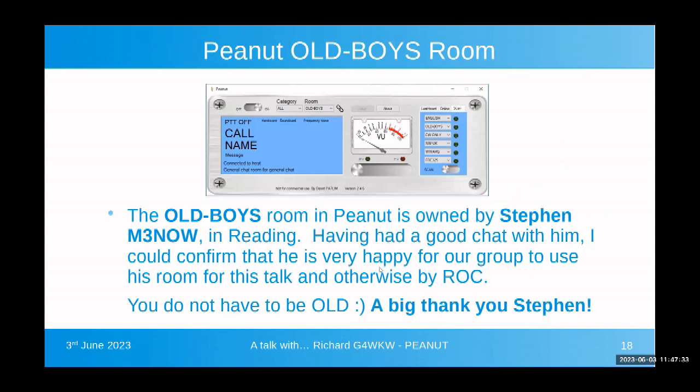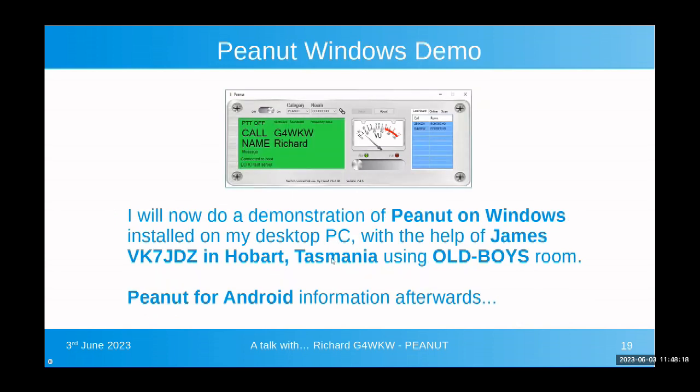Receive lights on. So this is one of the rooms, the Old Boys room, and I had a chat with Stephen in Reading, who all he did was get in touch with David in Holland and say, may I have a room, please? And David said, well, okay, as long as it's on a use-it-or-lose-it basis. So he has his room, and he's very happy for people to use it because that keeps it going for him. And Stephen's very happy for us to use it for the demos, etc.